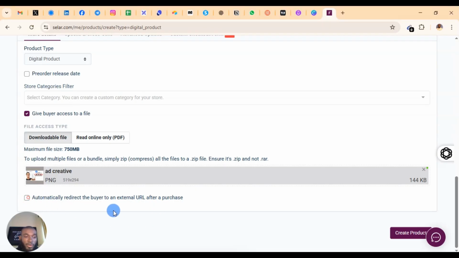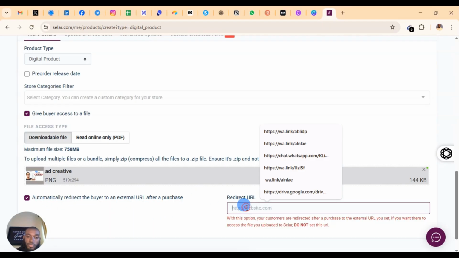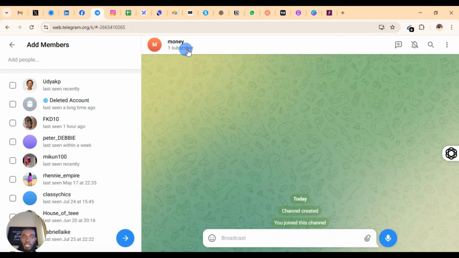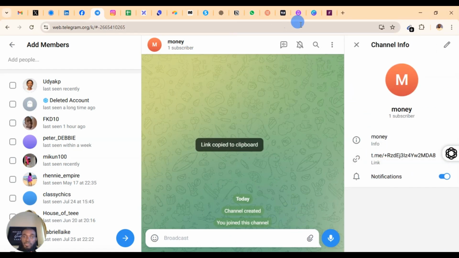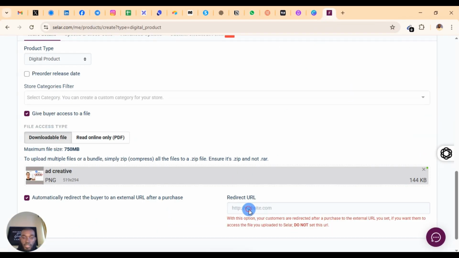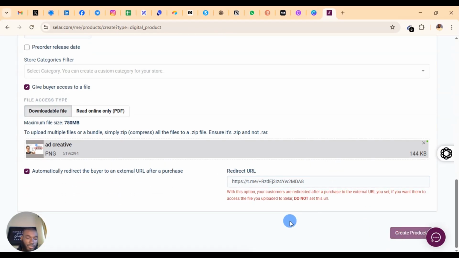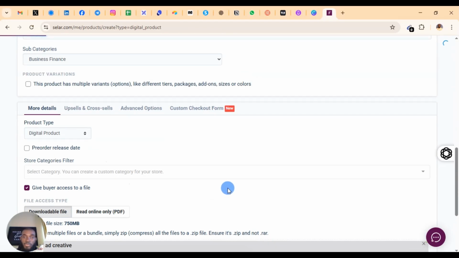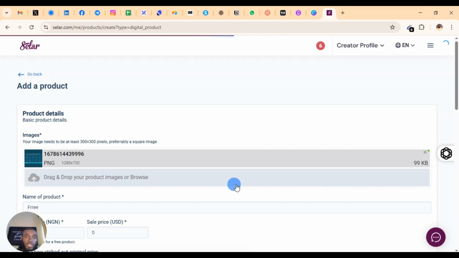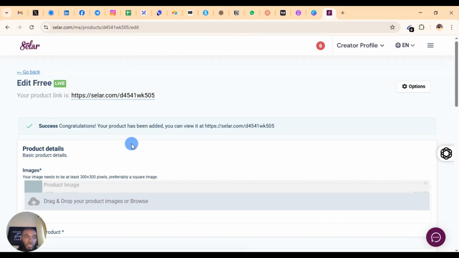Then you click on automatic redirect the buyer. Here you copy the link of your Telegram channel and paste it, and then you click on create product. Now the product will be created. As you can see, the product has been created.